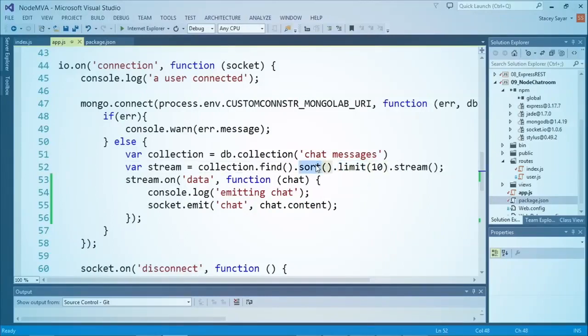Every single document in a Mongo collection has an ID. This ID is time-stamped, so by sorting on just the ID, it will sort it so that the last 10 messages are the first 10 that I receive. And what I'm going to do is say, hey, stream this data to me.